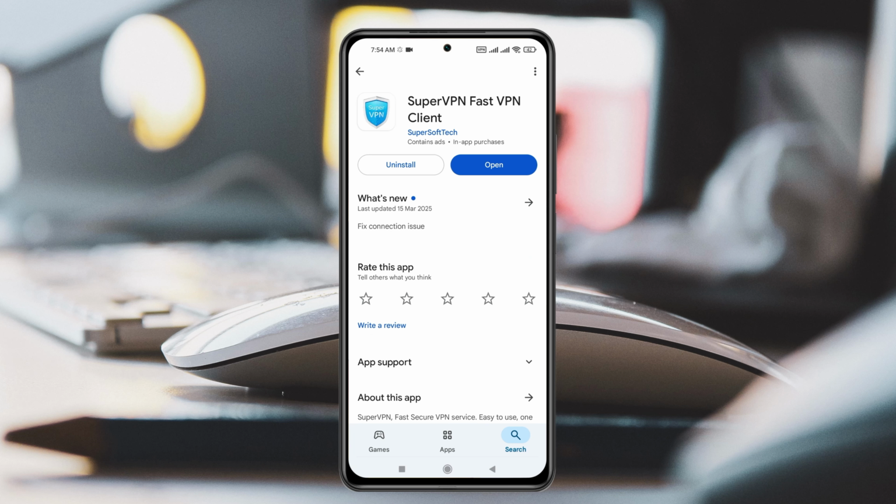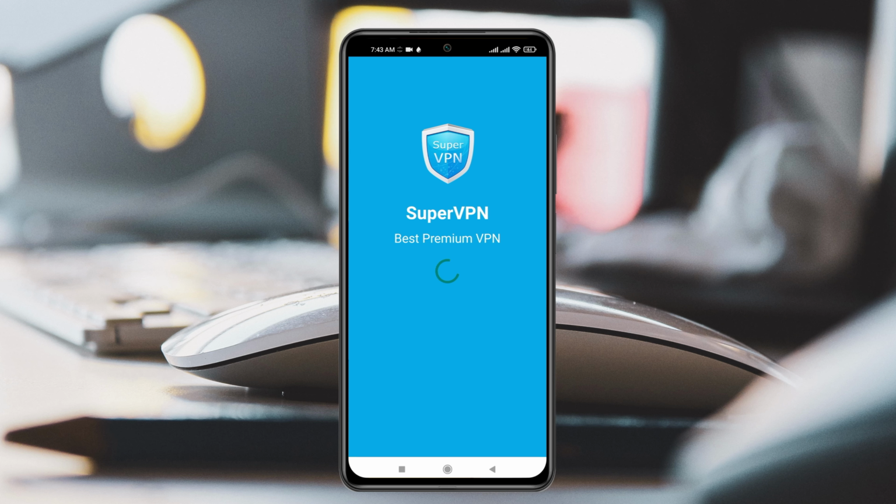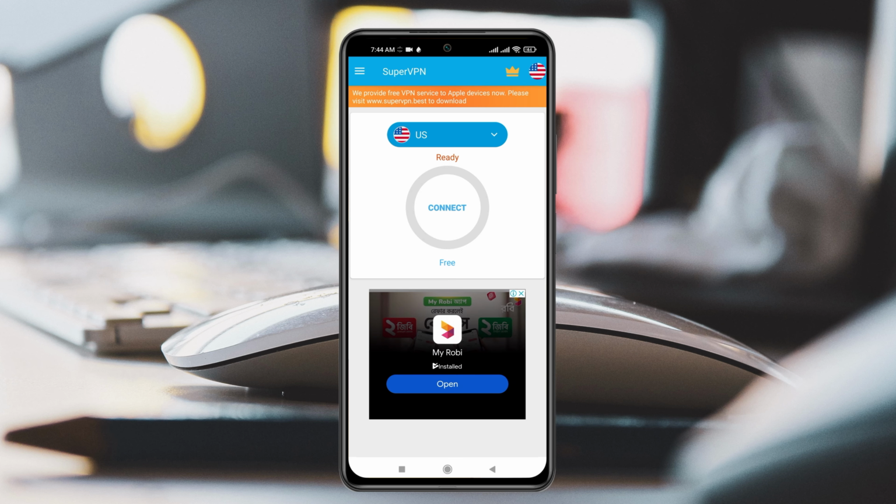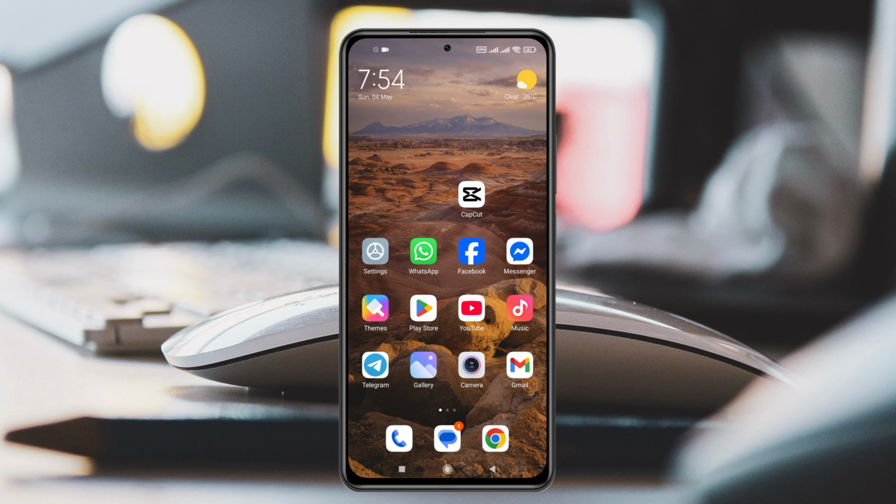And once you have installed the VPN, you just need to open this up and go through the process and connect this VPN to a US server. And once the VPN gets connected, you just need to get back from here. Now this time, you just need to press and hold the CapCut application and tap on App Info.